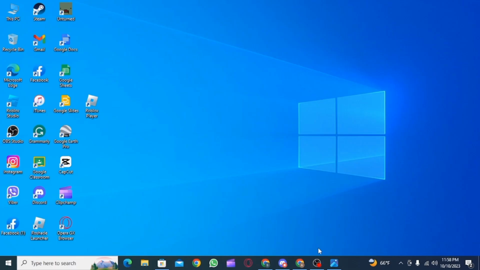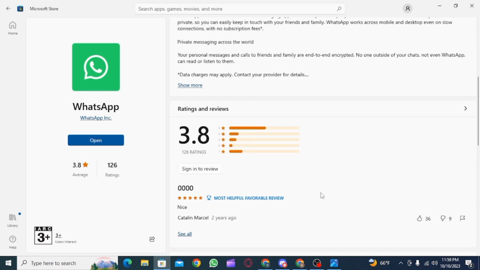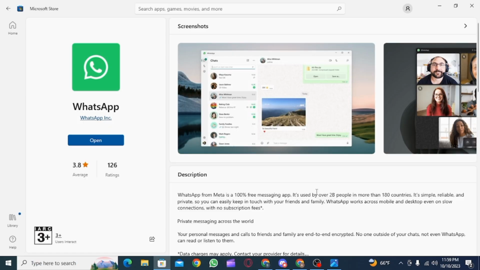If your issue is still not fixed, then you want to open up Microsoft Store and simply install the WhatsApp application on your device. Now, this application works better than the WhatsApp web, so install this and then try to sync your WhatsApp with your phone, and that should fix your issue.